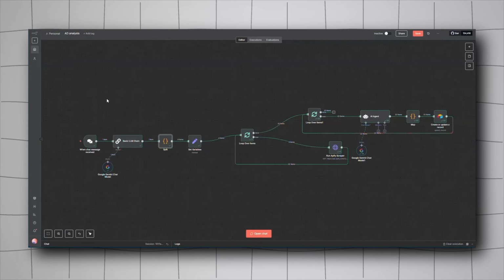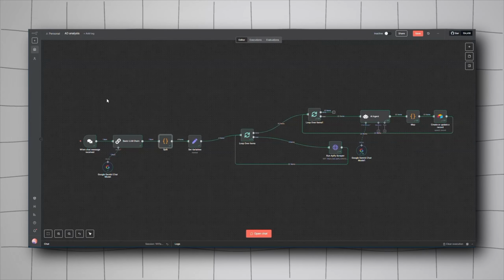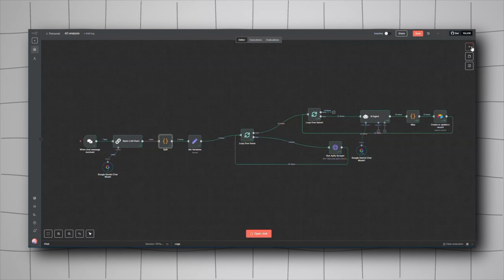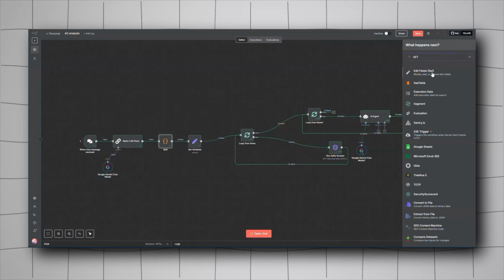Now that we have our search terms, next we're gonna set some variables. How do we do that? Well, it's simple with the set variables node. Shocking, I know. So to do that, just write set variables. It's edit fields, set variable.